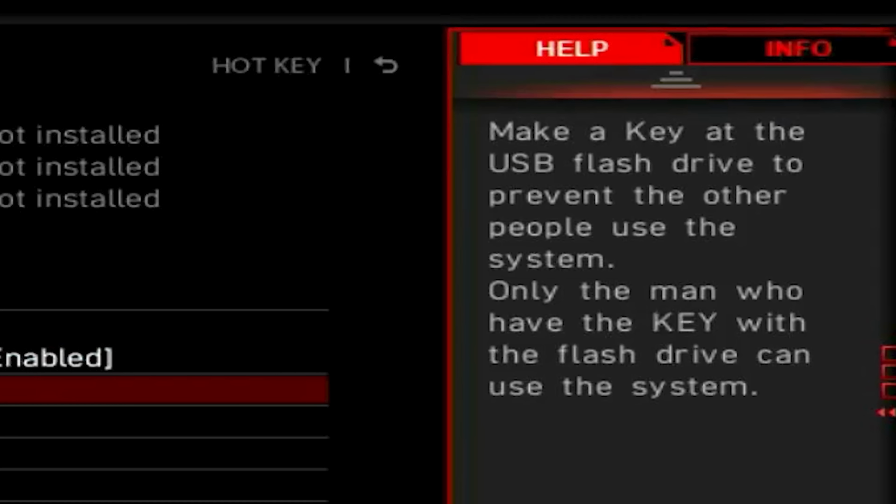Although it says, the man with the key, it's the person with the key. A little bit of English there. That's fine. Good job, MSI, just trying some different stuff and seeing what features are there.